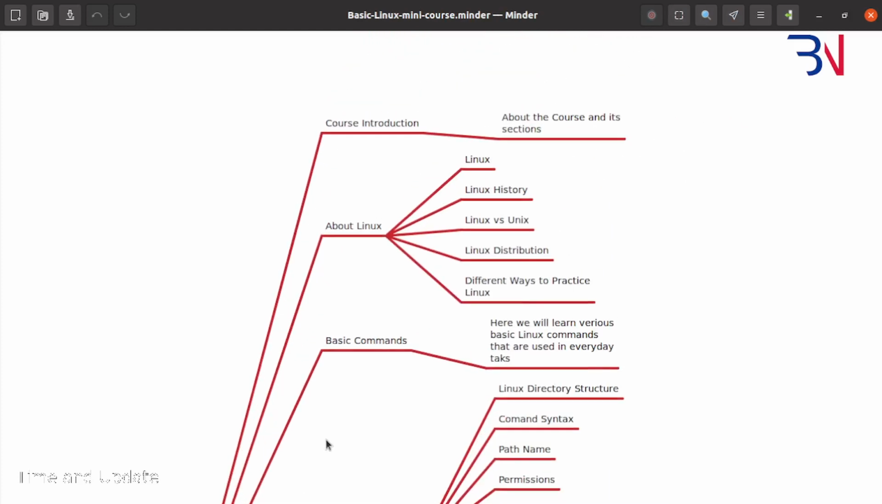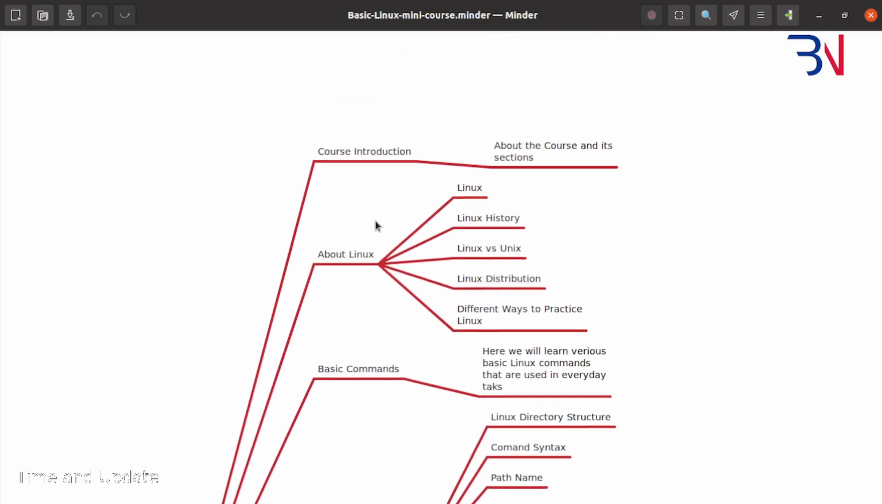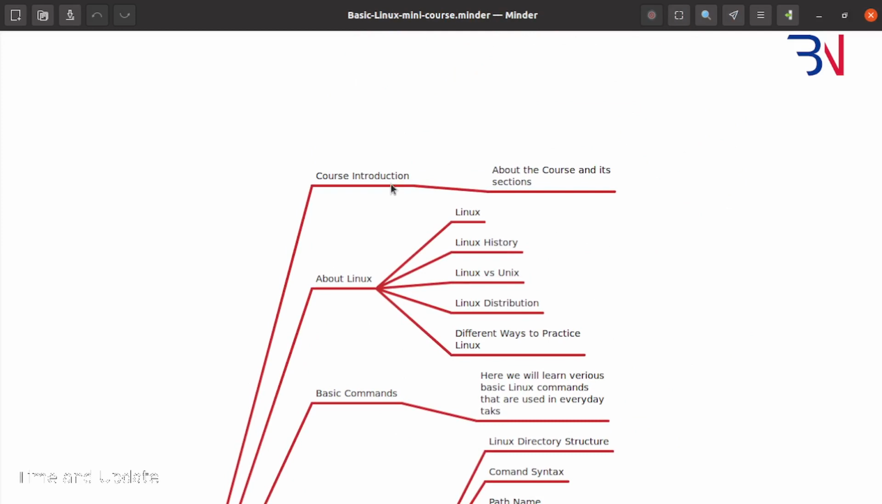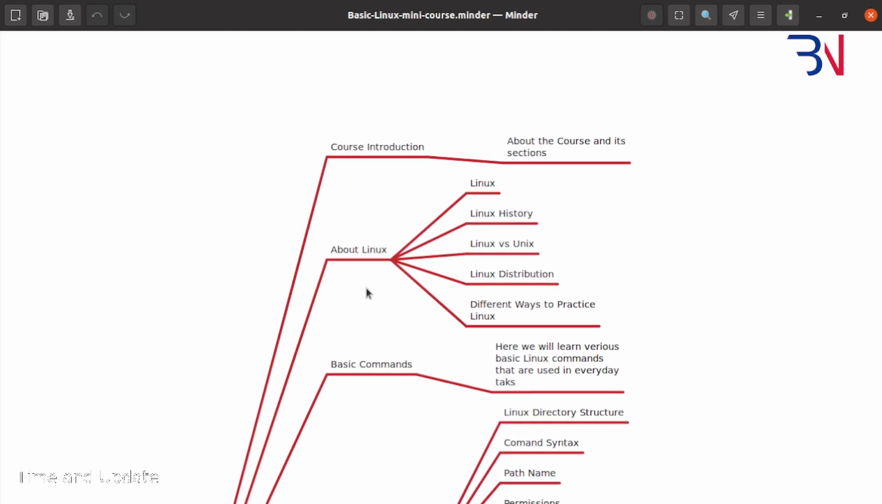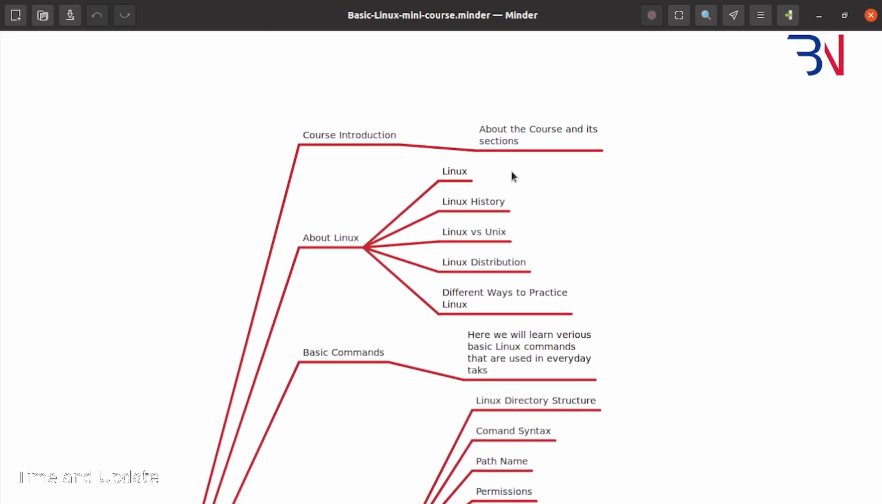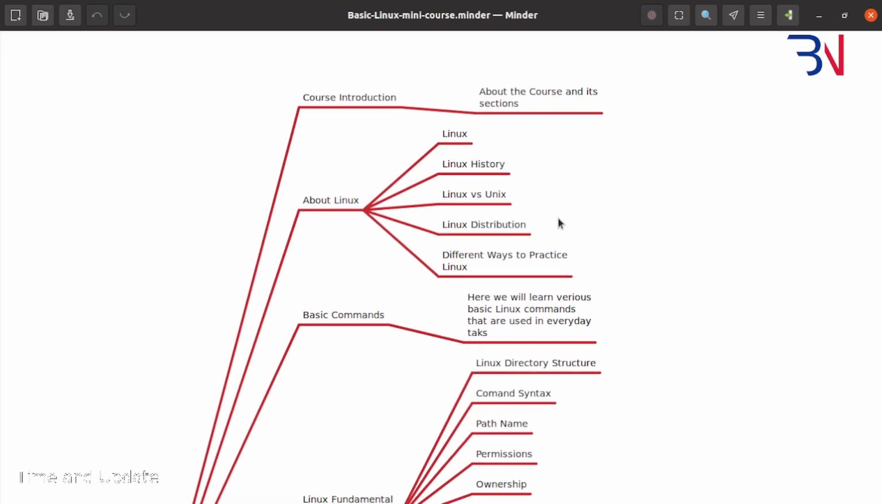This is the basic Linux course and we are currently in the course introduction, where we'll talk about the course and different sections. Next, we'll move on to Linux. In this section we'll learn about Linux, look through the Linux history, talk about Linux and Unix and what their differences are, what a Linux distribution is, and look at various ways to practice Linux.